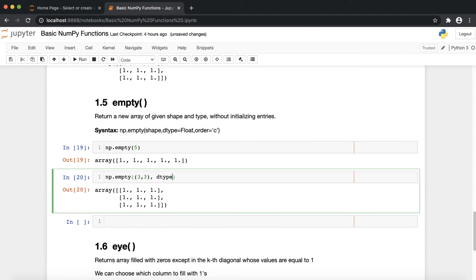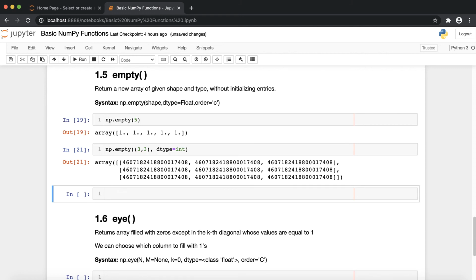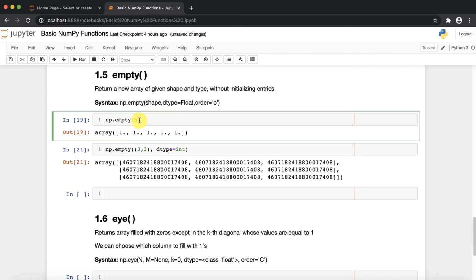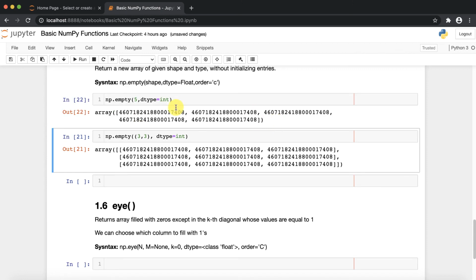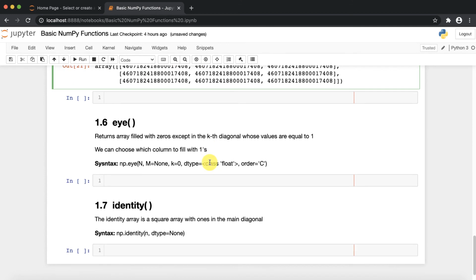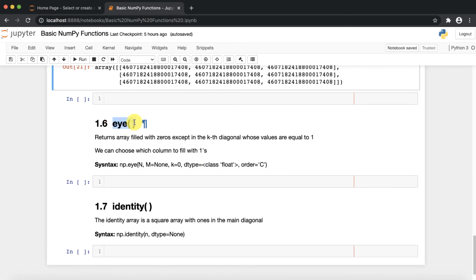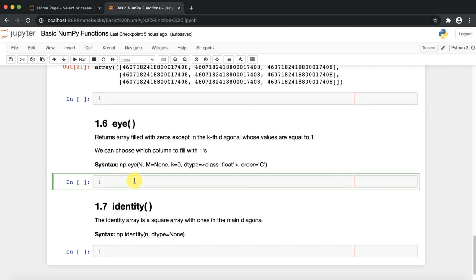If I set dtype equal to integer, because I want all integer values, you can see these are not initialized values. Then again, if I go for integers with dtype equal to int and execute, you can see these are the non-initialized values it provides. So this is the use of the empty function.